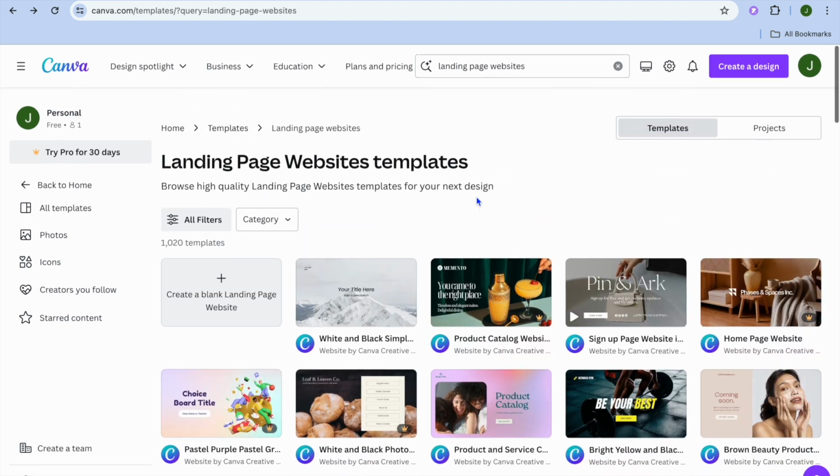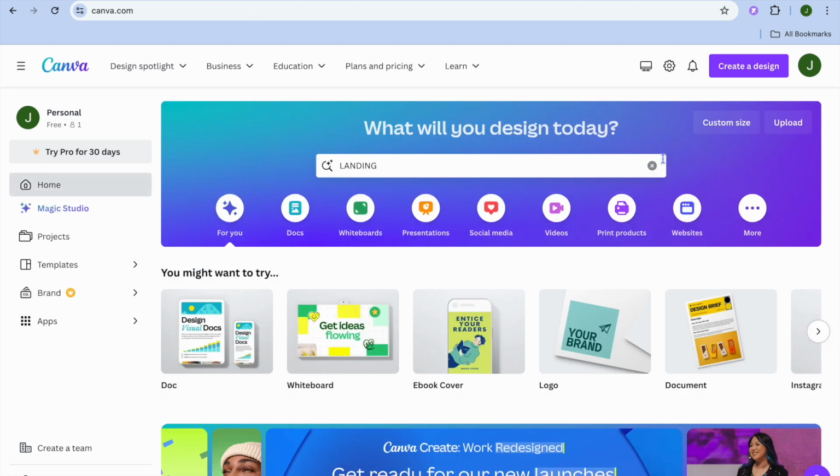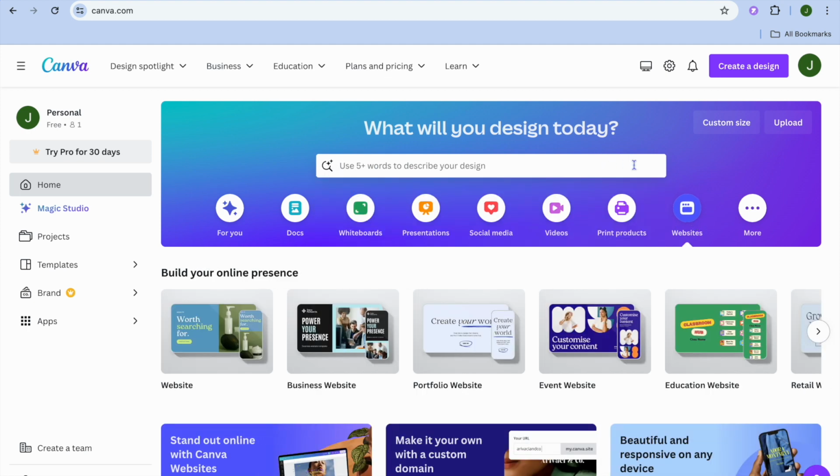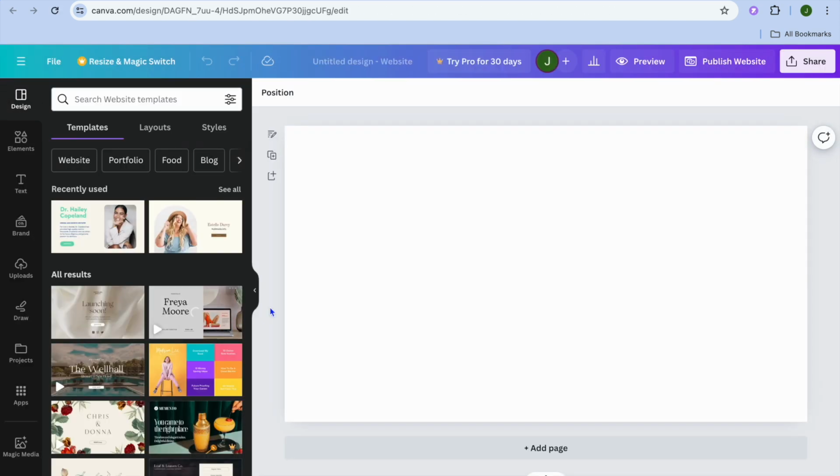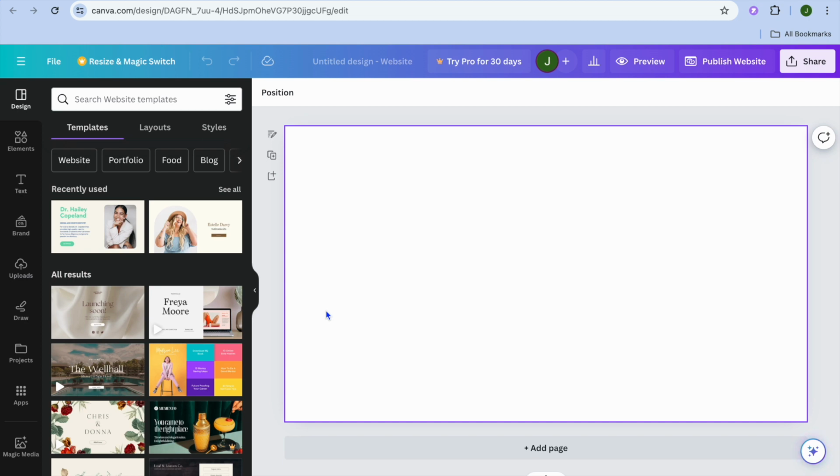All you'll need to do is go back to the home page. Then from there, you can tap on create blank landing website, or you can go right back to the first home page, tap on websites right below the search bar. Then from there, you could tap on website right here, create blank. After you have done that, you'll be redirected to this page, and you can see one single blank page.